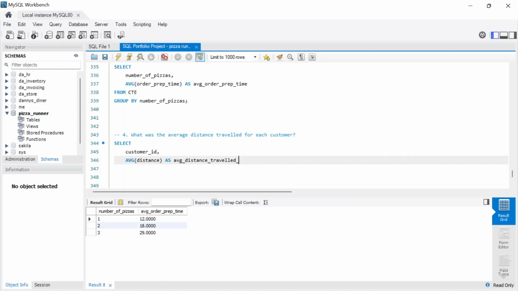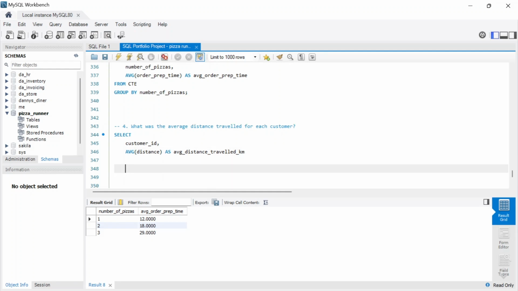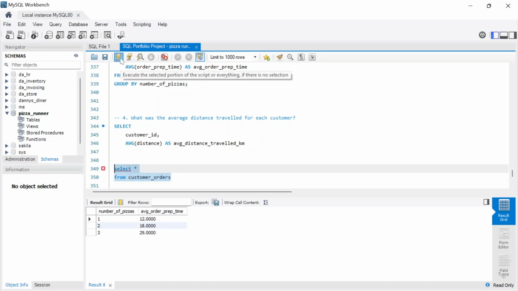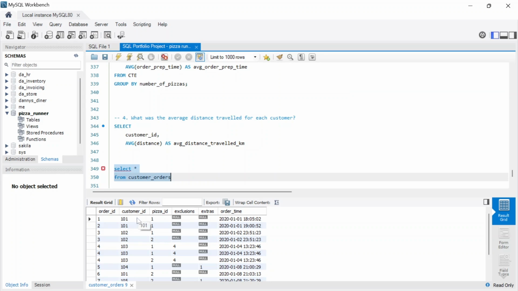And I want to emphasize that first of all, let's look at this. Let's leave this one and then look at this. Select, so let's see something, from customer orders. So we want to look at this from customer orders, and let's look at the customer order table and see what we have in it. So you can see that we have the customer ID, and then we have the extras and exclusions, the order time, the pizza ID, the order ID, the customer ID.